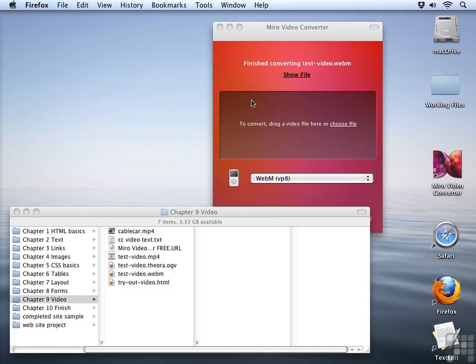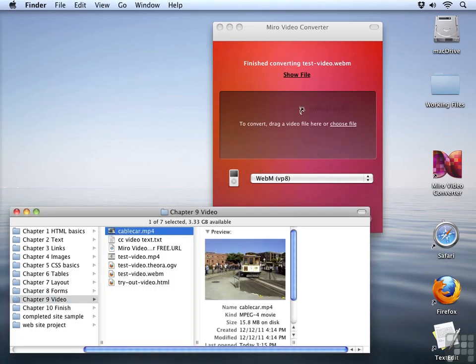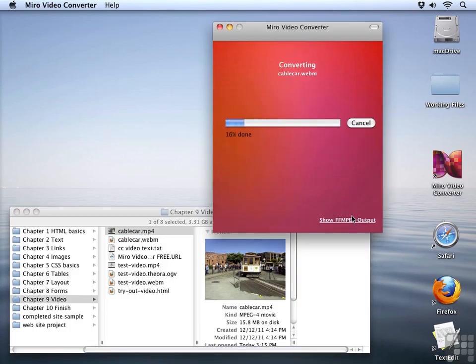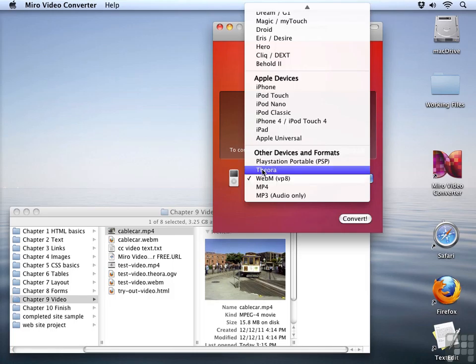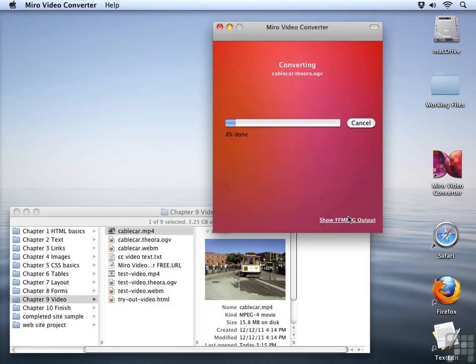I still have my video converter up here, so let me just drag that copy onto my video converter. And I've already got it chosen for WebM, so I'll convert that one. And we'll also need the OGG format, so I'll just drag it in again. This time I'm going to choose the Theora OGG one, and then we'll have both our files ready to use.